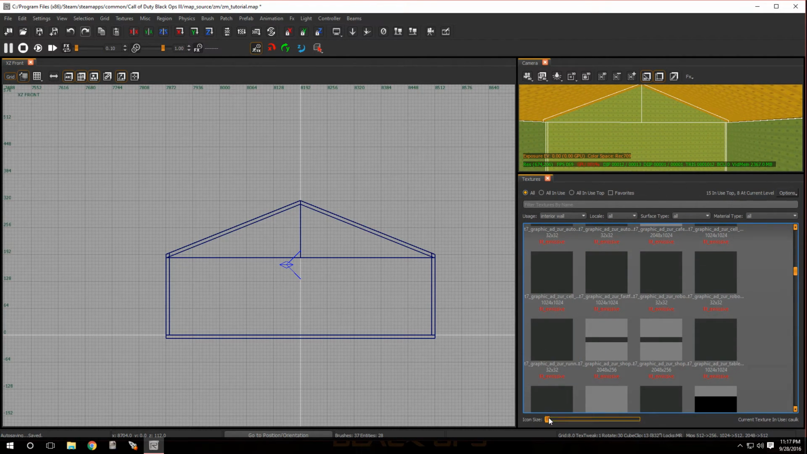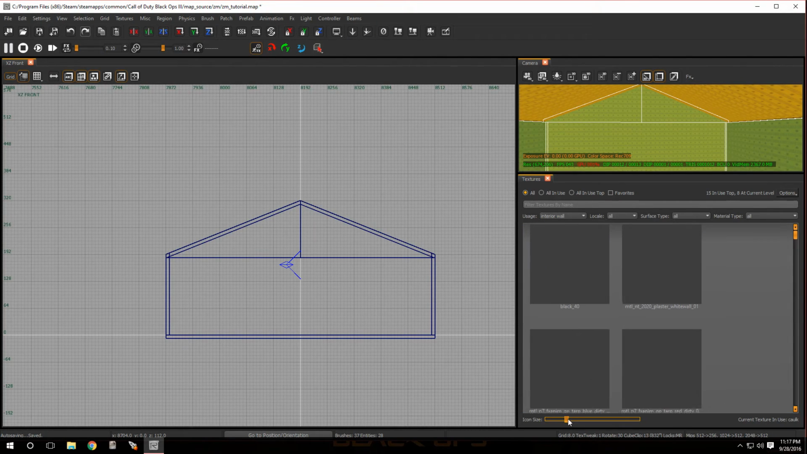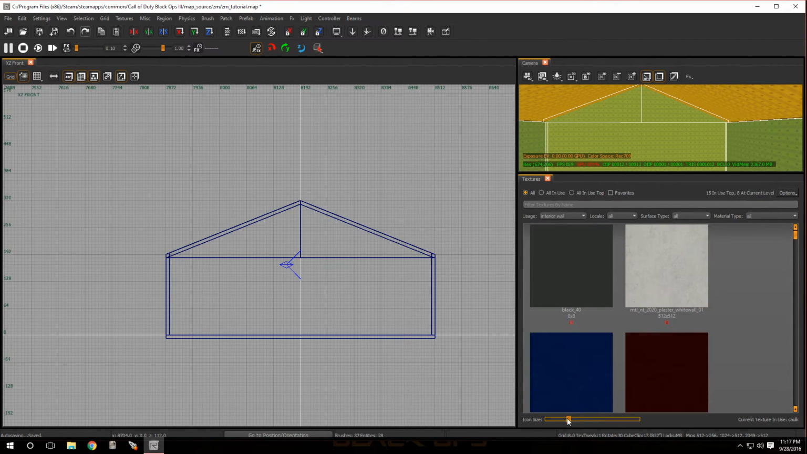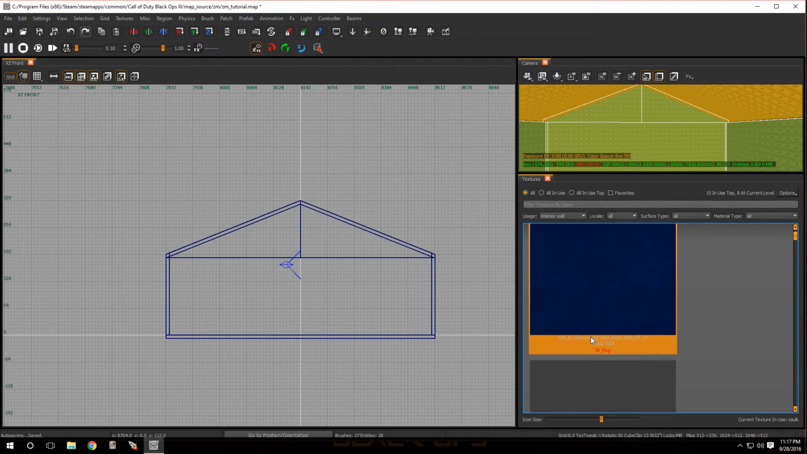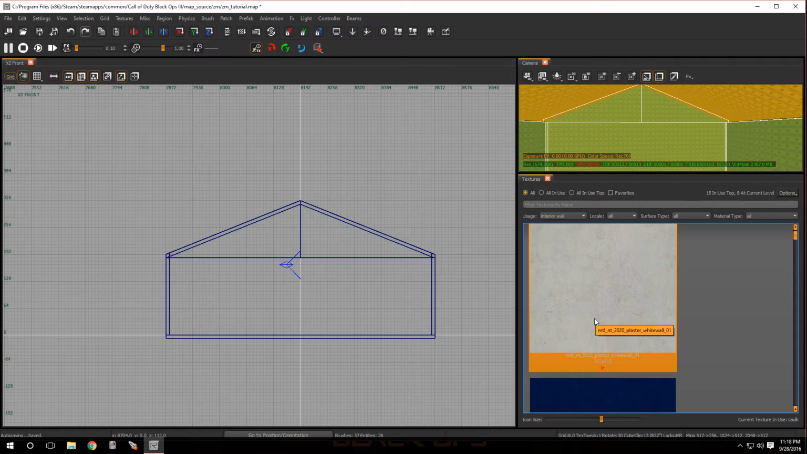If you want the textures to be viewed a little bit bigger, scroll this up and you get a good clear view of what the texture looks like. See? Actually, that white one's pretty cool. So we're gonna double click on that.